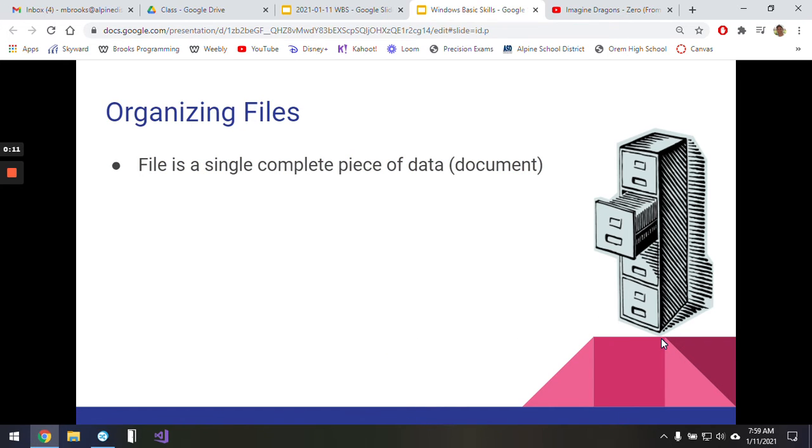Windows stores files on storage media, typically referred to as a hard drive. Sometimes you use a flash drive. I have the flash drives on the way. They should be here maybe Thursday. We'll see. But a file is a collection of bits and bytes.